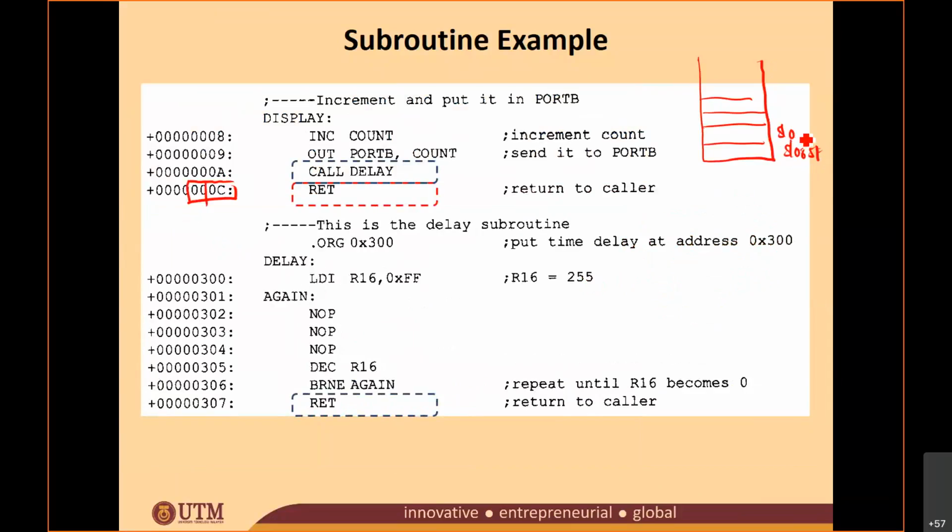085F, 085E, 085D, 085C, and then 085B. Okay, so currently we have 0700 inside your stack, and the stack pointer points to this address here. So now you call the delay. Before you call the delay, you need to store the next instruction address, which is this RET, 000C, to your stack. So now we put the 0C first, the low byte, to the stack, followed by the high byte, and then the stack pointer will be decremented by 1, 2. Then after that, barulah you go to the call delay.